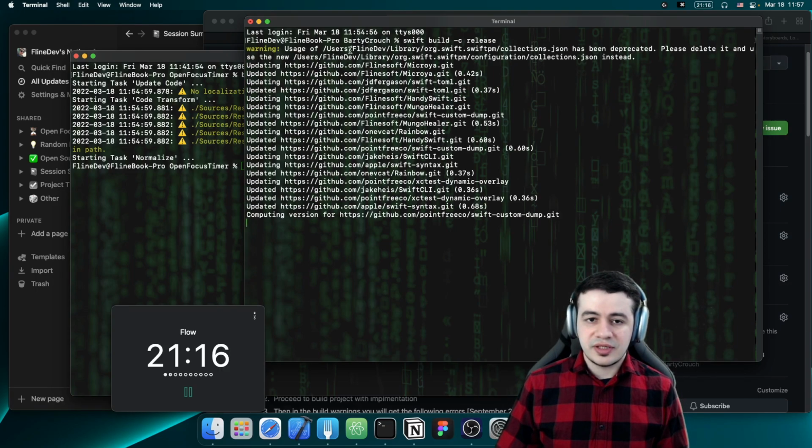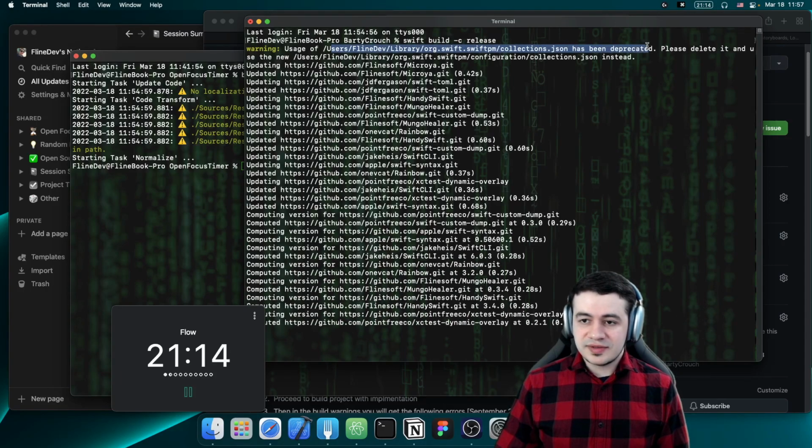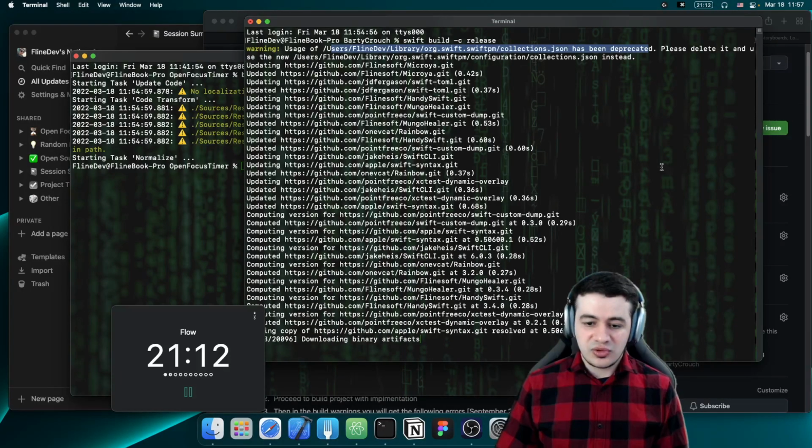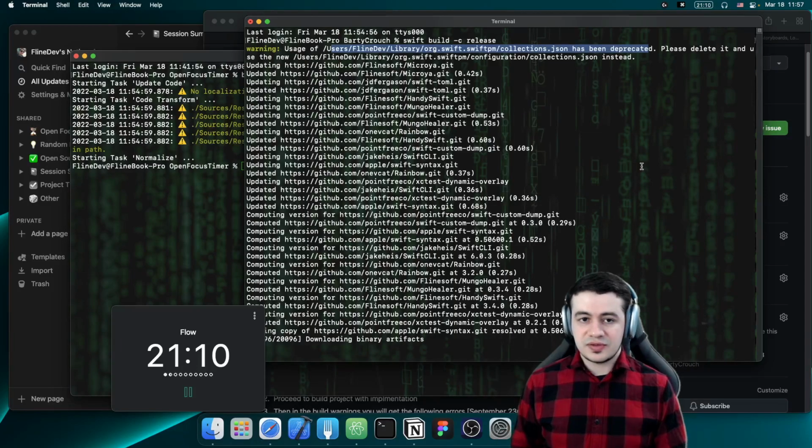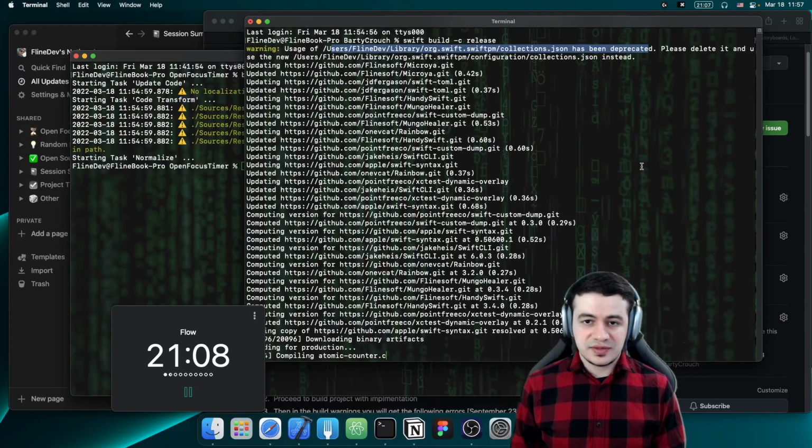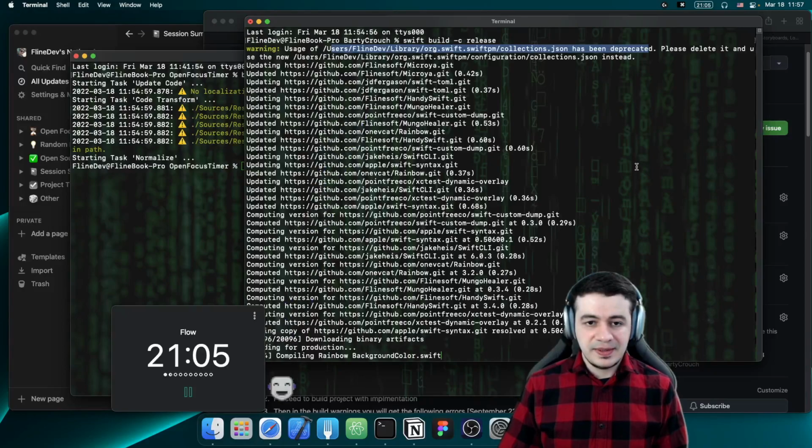Actions.json has been deprecated. I have no idea what this is. This seems to be an internal SwiftPM warning, so another bug or something in SwiftPM to be fixed. Or is it cached files? I don't know. Well, let's wait until it has finished.